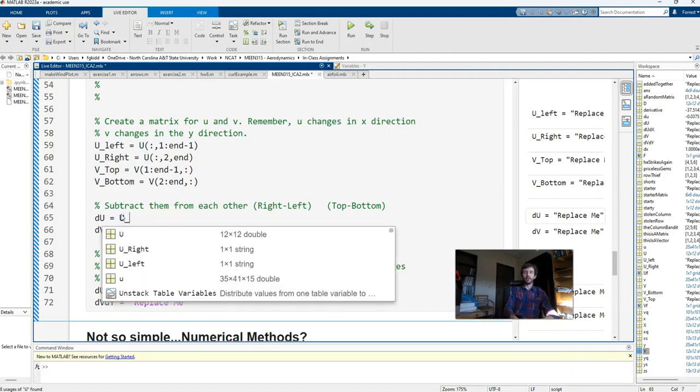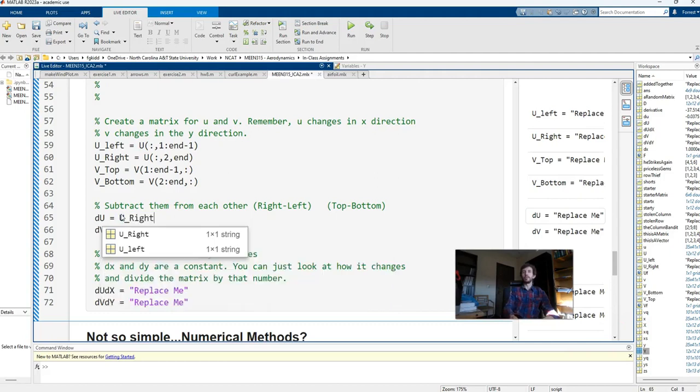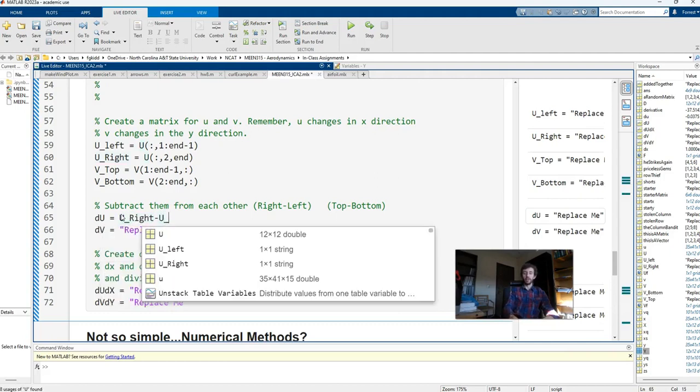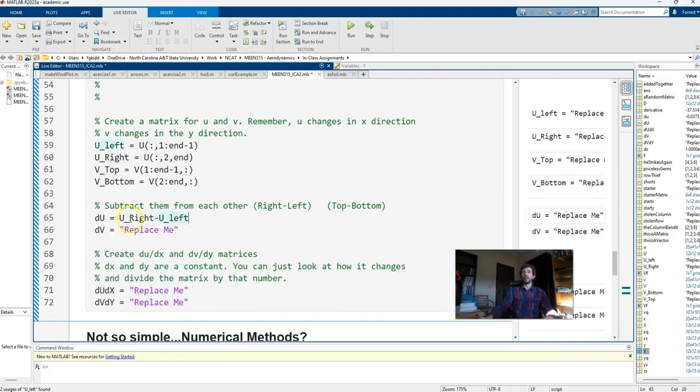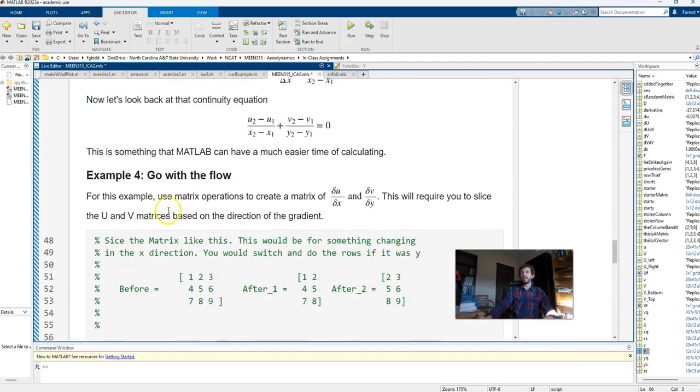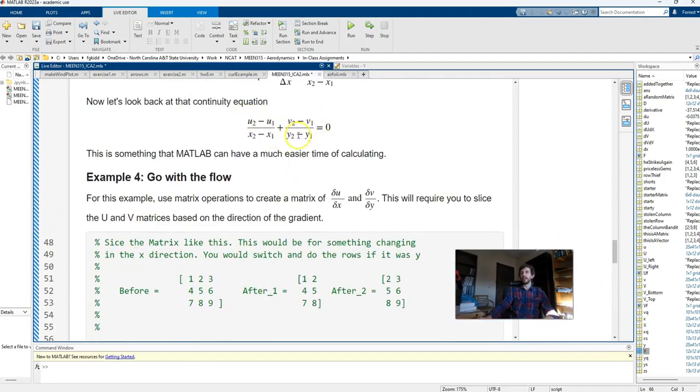So that's going to simply be U right minus U left. Okay, I've got that. And dv will be V top minus V bottom. So I'll have a du and a dv. That takes care of the top part right here. Now I need a dx and a dy.